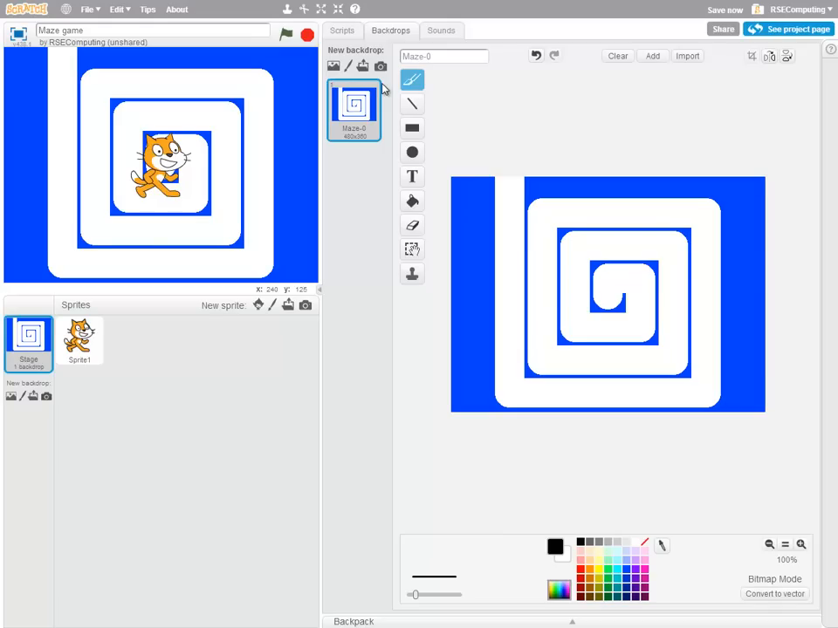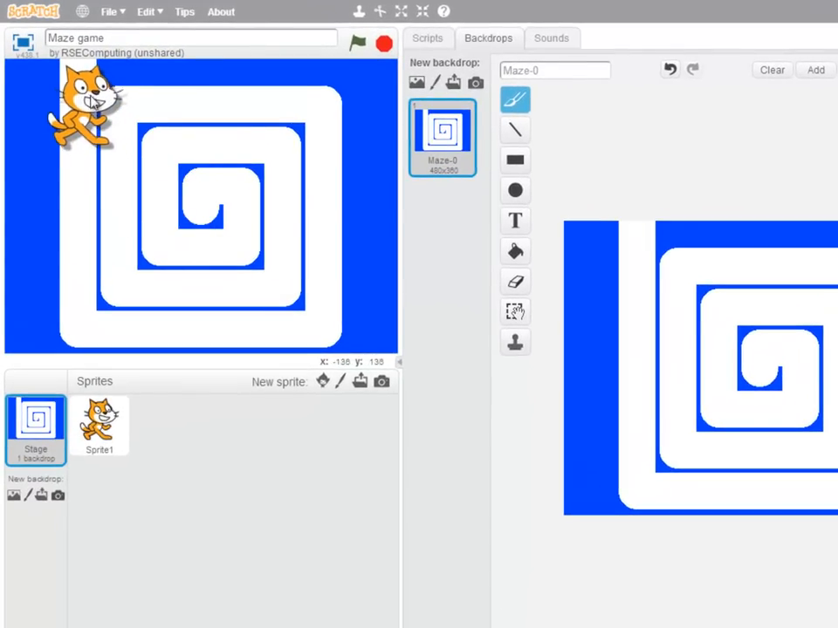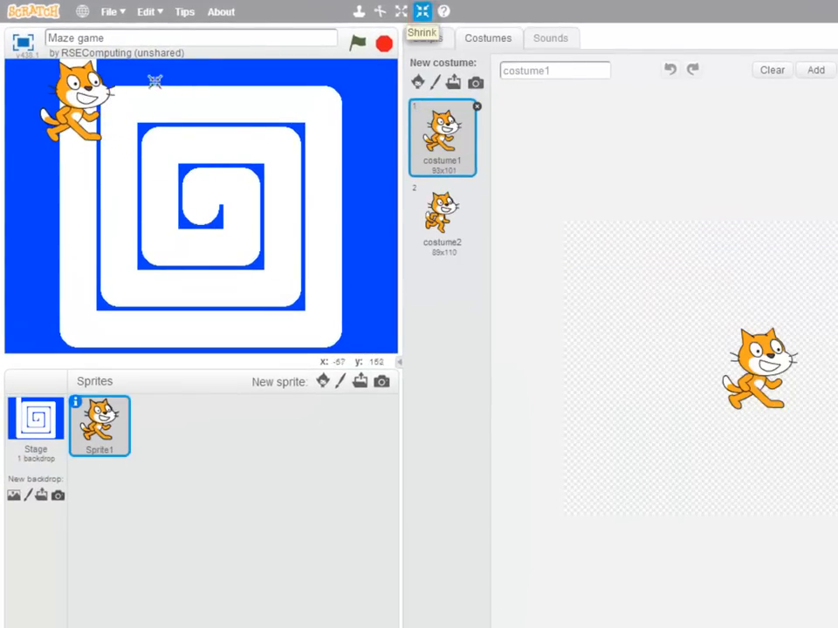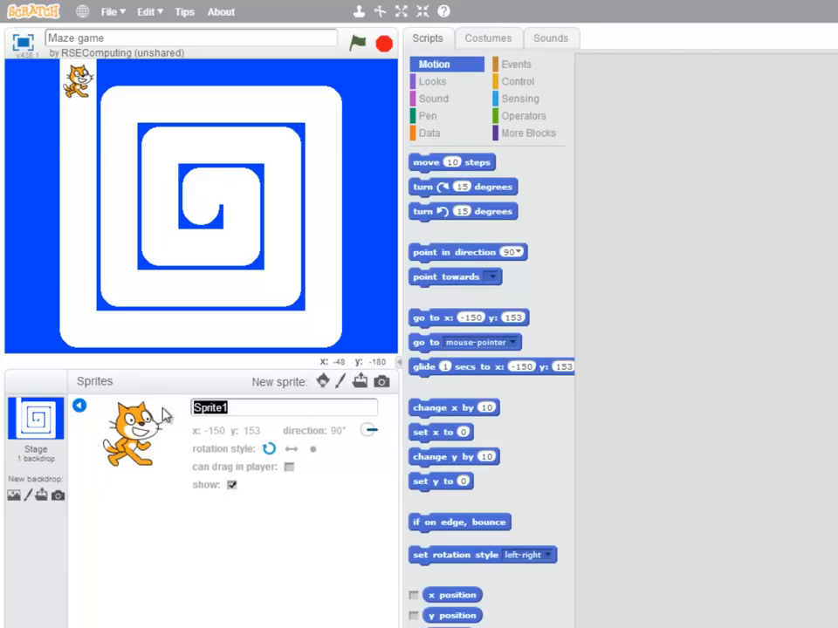Well, the first thing we can see is that our character, the Scratch Cat, is too big. So let's move it up to the top and shrink it, because it's really important that it doesn't touch the edges. And before we go any further, we'll call it Explorer.